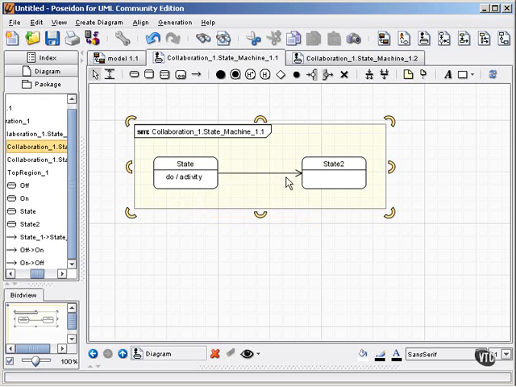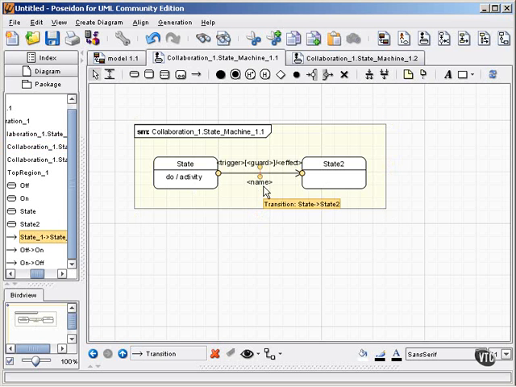These open arrows, like this one, represent transitions, and a transition simply shows change from one state to another, from a source state to a target state. You can label transitions, as you see here, with three elements: trigger, guard, and effect. This is called the transition signature, and it's optional. You can put part of the signature in, you can put the whole thing in, you can leave it out.